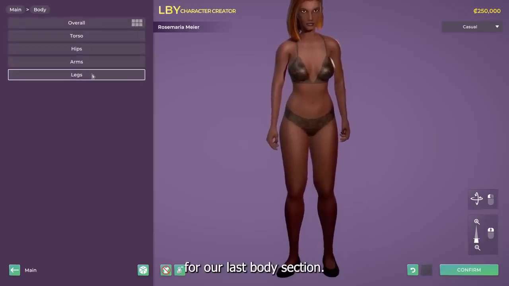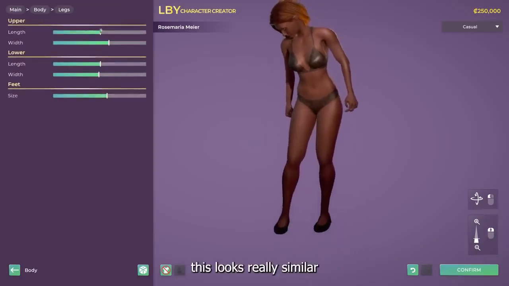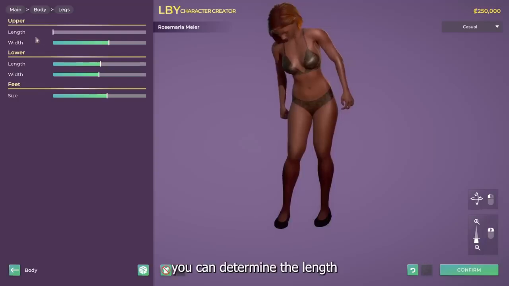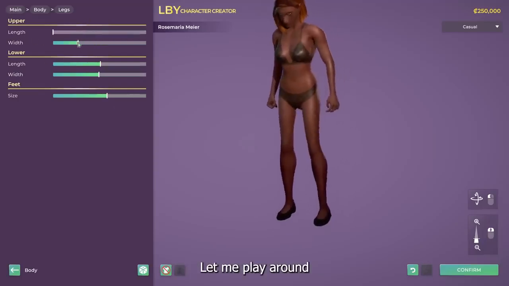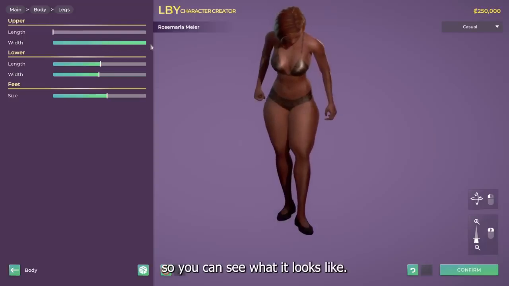For our last body section, let's move on to the legs. You'll see that this looks really similar to the arms. Again, you can determine the length and width of both the upper and lower sections. Let me play around with the sliders some so you can see what it looks like.